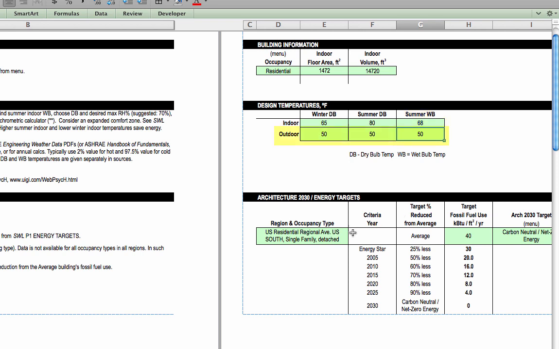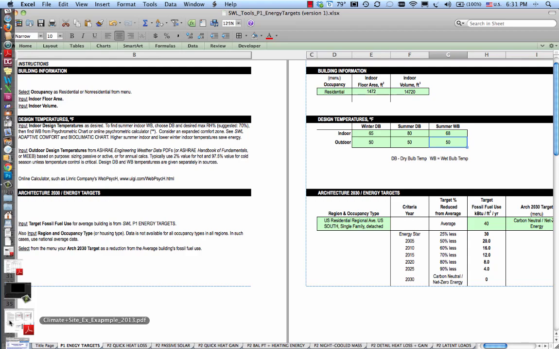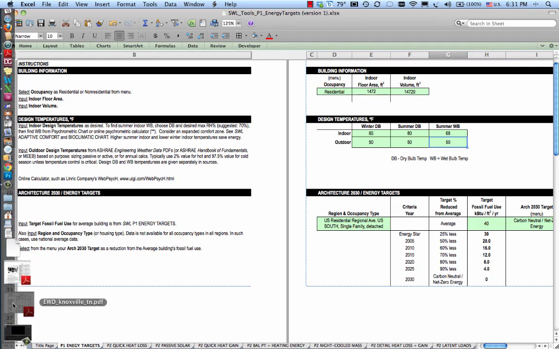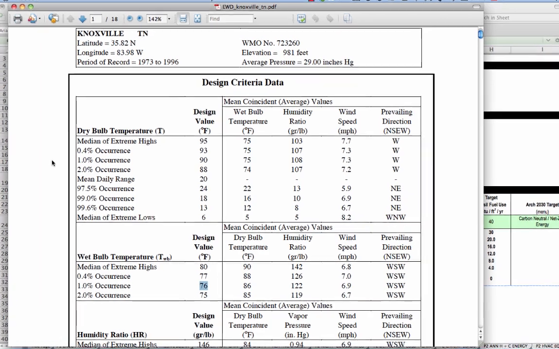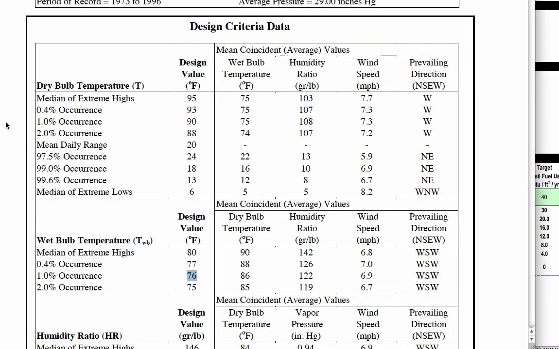Okay, now we need to look at our outdoor temperatures. To find the outdoor design temperature, we have to go to a good source for climate data. I like the engineering weather data files, so let me pull that one up. Here's the engineering weather data file for Knoxville. These are developed by ASHRAE, and they're available in a CD from the National Climatic Data Center. They're also public domain, so we've included them on the Sun, Wind, and Light electronic. You can also use other sources for the same kind of information, such as the ASHRAE Handbook of Fundamentals.